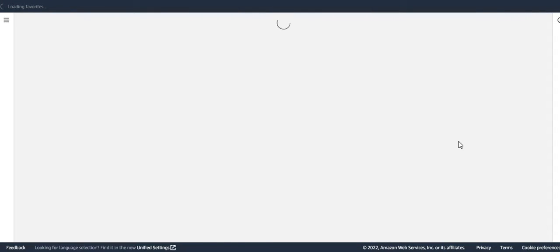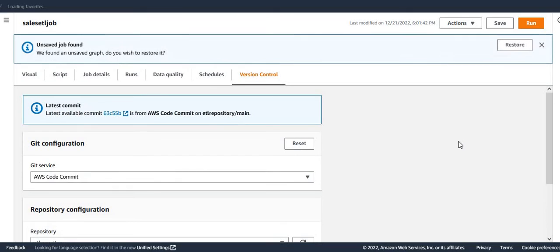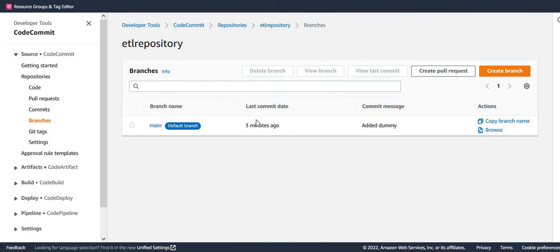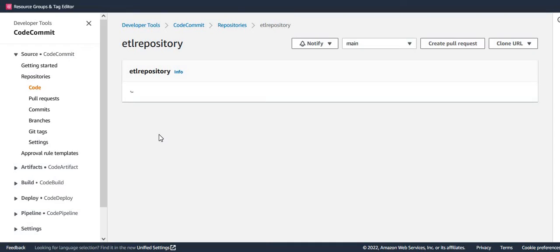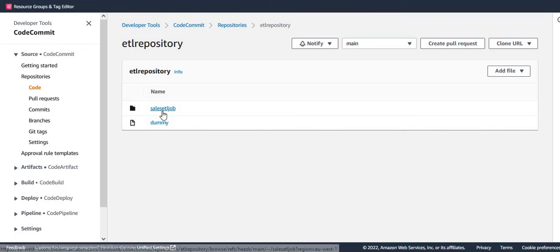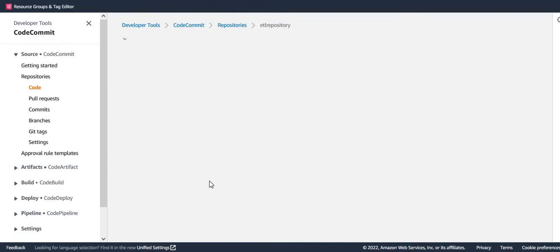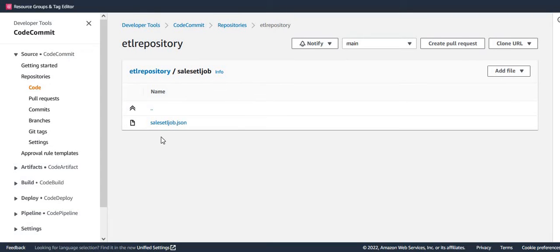So let's let it finish. It should be there anytime now. Yeah, here we go. Now it has been configured to the repository. So if I go to my CodeCommit and go to my main branch, I can see the sales job folder. For each of the jobs, this creates a folder, so it creates a sales ETL job folder. If I go inside that, it keeps my ETL job configuration details in a JSON format.